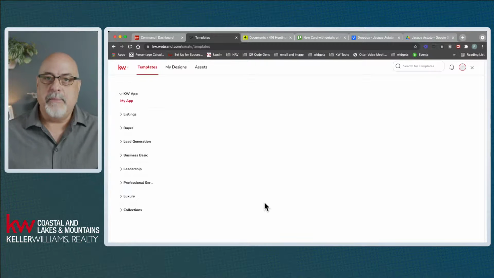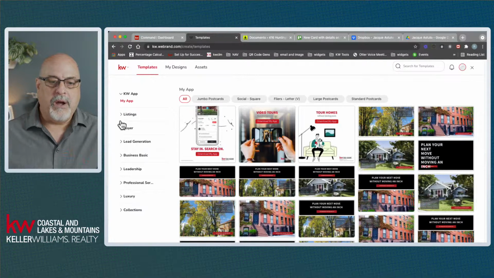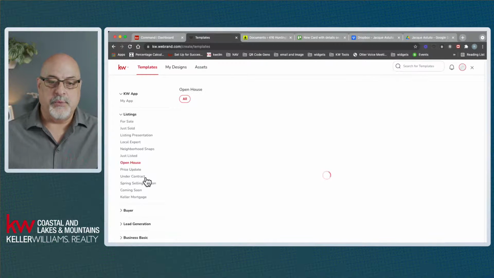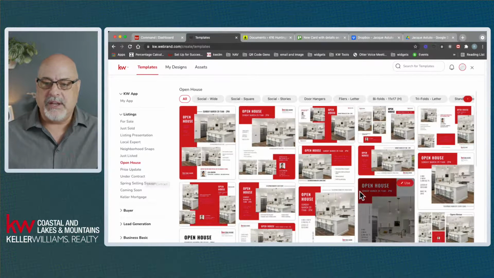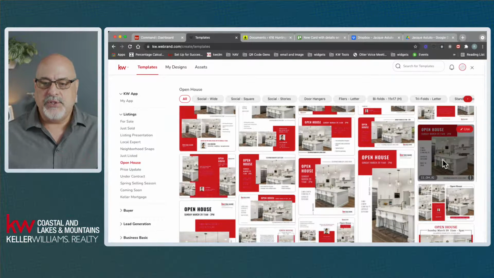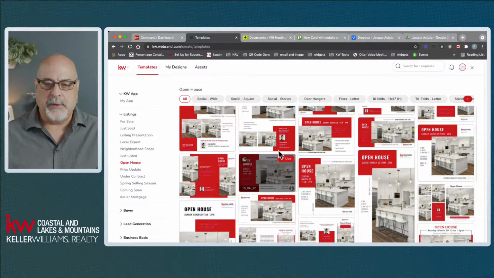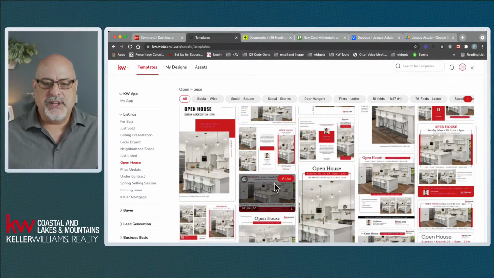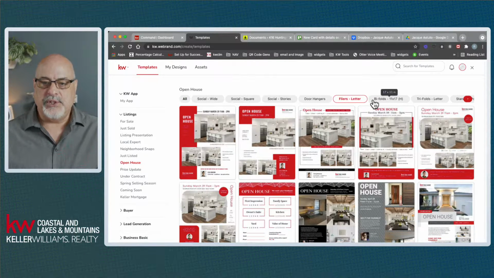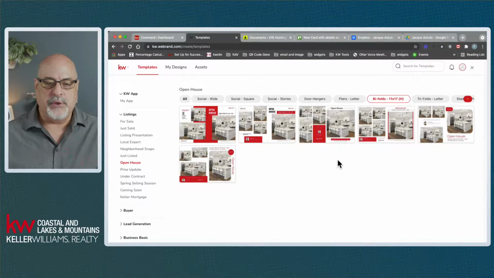We can use templates from hundreds and hundreds of different types of templates. Maybe I am doing an open house this weekend. In the Keller Williams templates, I can pick one of these and I can just take the style, add the images that I want. So maybe I wanted to do this kind of little bracketed look there. I can do that. There's just dozens and dozens of different ones. Not only different styles, but also different sizes, different shapes, like a bifold here that you can create.